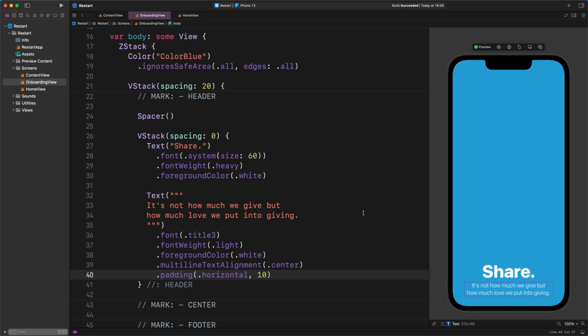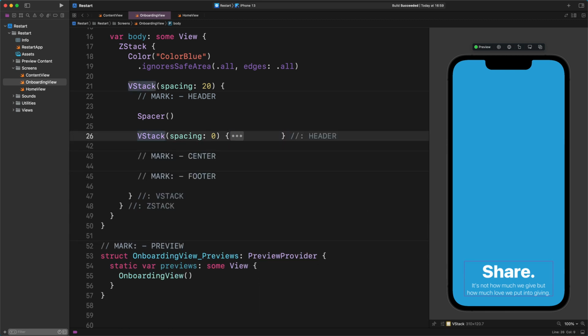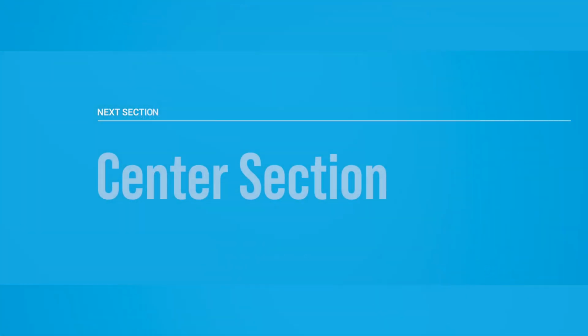Now, let's press the following keys at the same time. Option, Command, left arrow. Did you notice how Xcode folded in this entire VStack into a one-liner? As you can see, the three dots indicator inside the curly brackets informs us that there is a hidden code snippet in it. How cool is that?